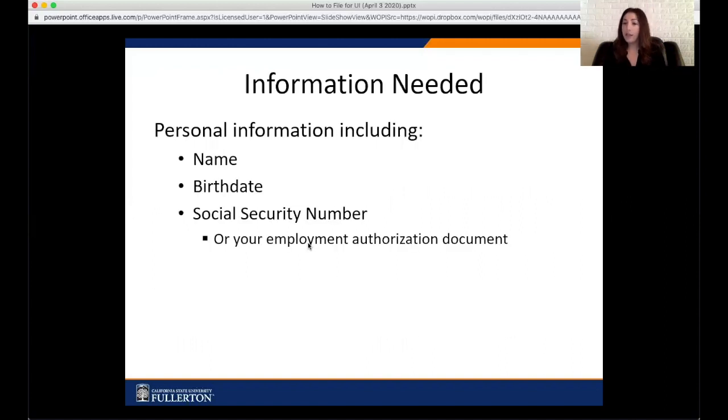So now you know what it is, you know if you're eligible, you decided you want to apply, what kind of information do you need? So you'll need your personal information, including your name, your birth date, and your social security number. If you don't have a social security number, you can still file. You will just need information that you can find on your employment authorization document. So make sure you have all these items at hand because you'll need to reference them.